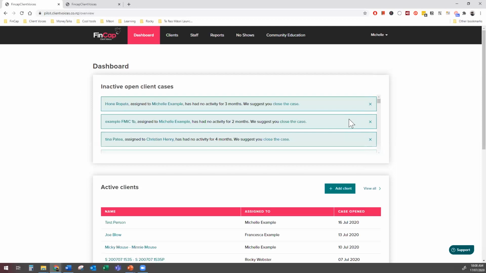This gives you visibility of all the cases that have been left open for over 2 months and haven't been touched. What we're noticing is that for the migrated information, it doesn't necessarily do a good job of marking activity that was done in the previous client voices. So you might find that there are some clients in here that you've been working with all along. If that's the case, maybe just jump into their account and put in a note there just to mark action, and that will remove it. The other thing is that you can just click the X to dismiss it.